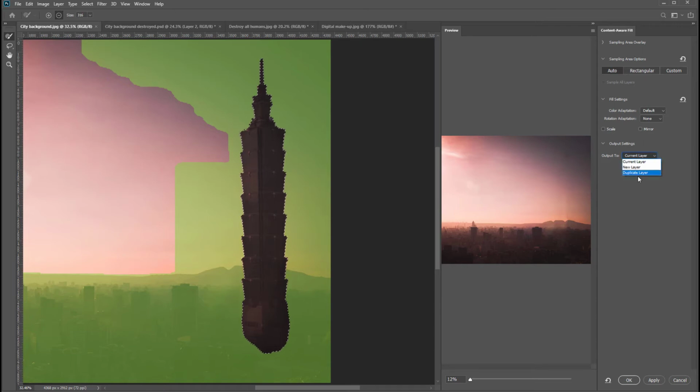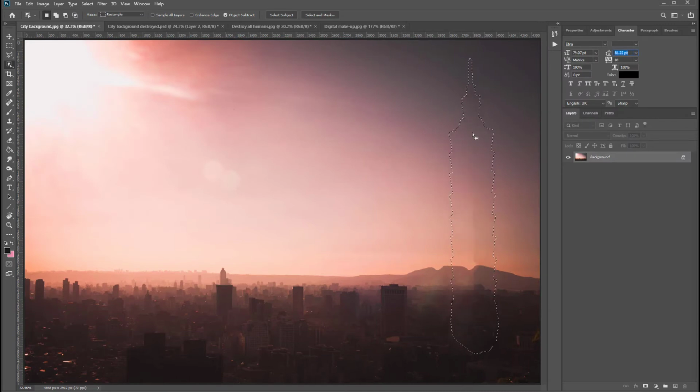Some prefer to output to a new layer so you have complete control, and if you make a mistake, you can always revert back to the original. I often like to do it on the current layer though, which is destructive, but it means that I can fix it slightly easier. I'm going to hit OK, and you can see the building has been removed. If you hit Control D to deselect, it has worked.